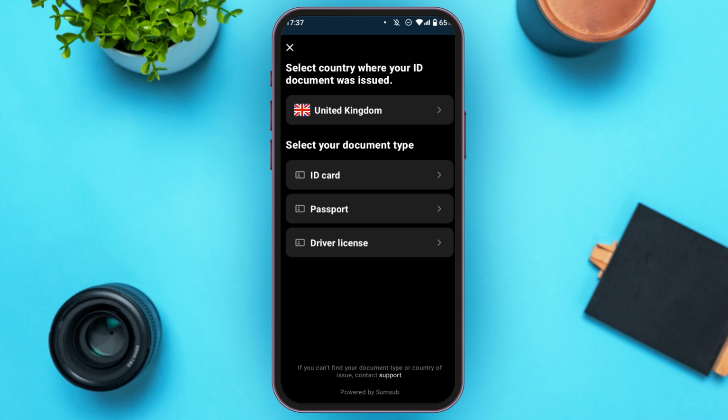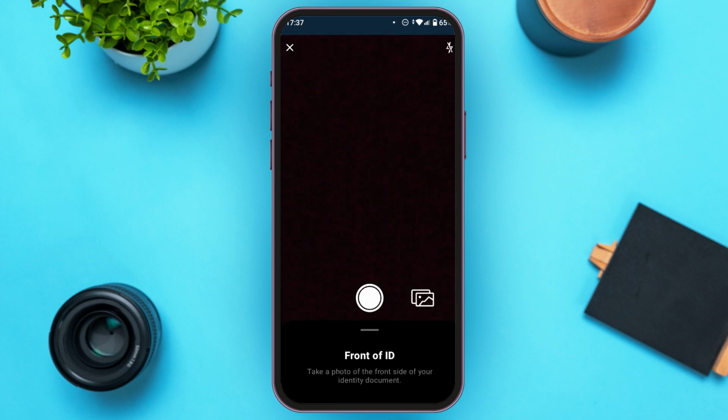Now select your document type. You can see three options over here: ID card, passport and driver license. Tap on the option that is most suitable for you. Now you can see over here, you'll be led to this kind of interface. Here you'll have to click the photo of your document.